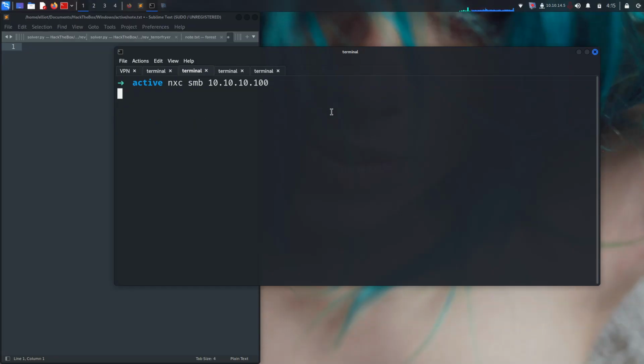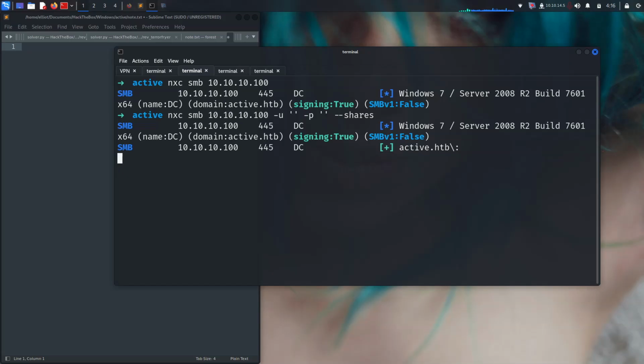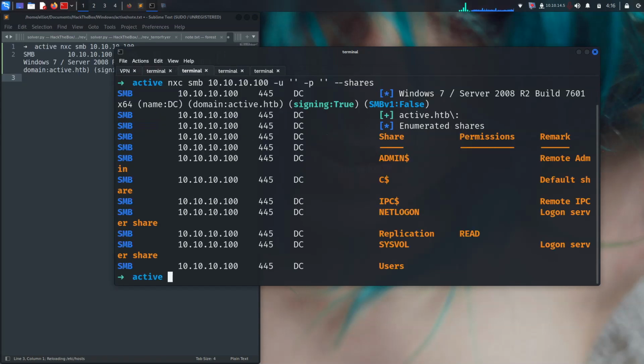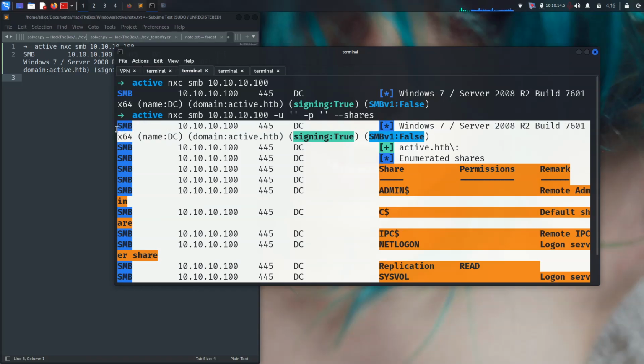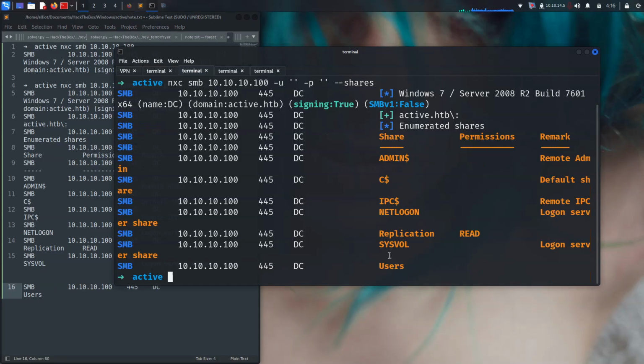With netexec we can also use -u and -p. We don't have any usernames or passwords yet, so we can directly try whether we have guest access to the SMB shares. Yes, we have guest access on SMB, so we can look for which shares are readable. The permission is read for Replication.